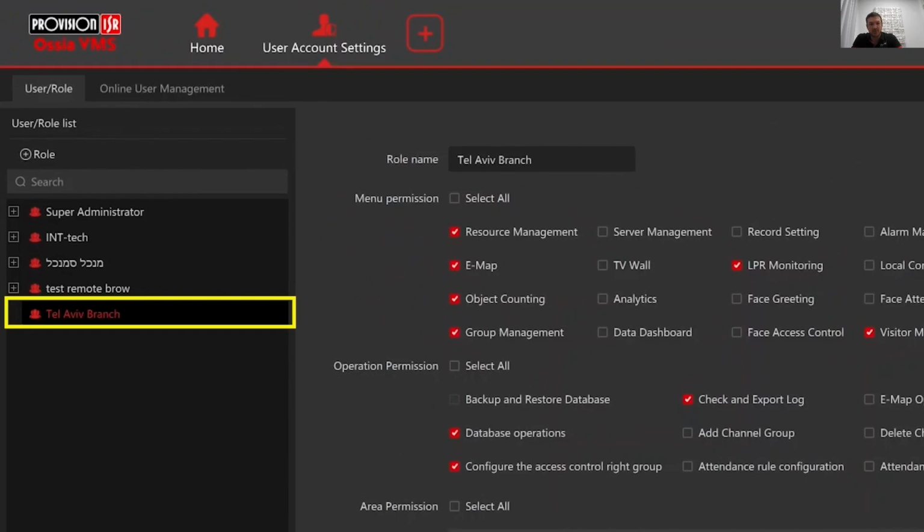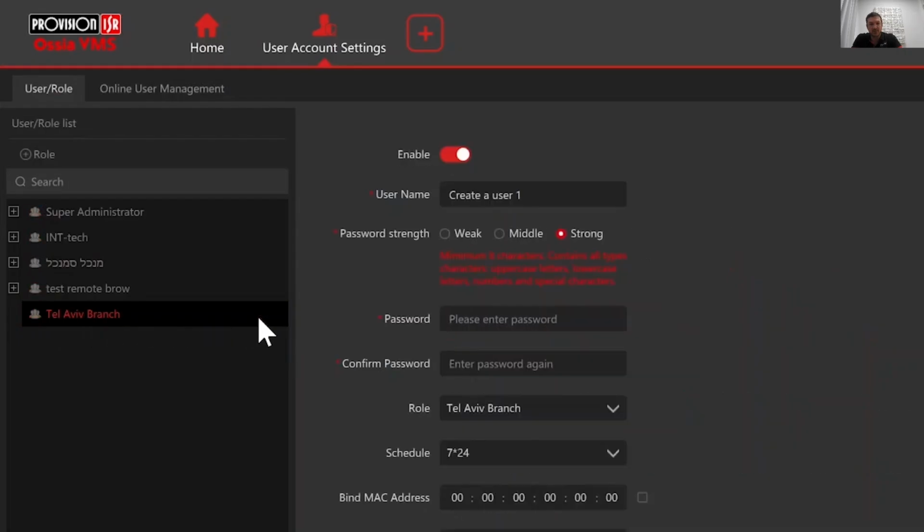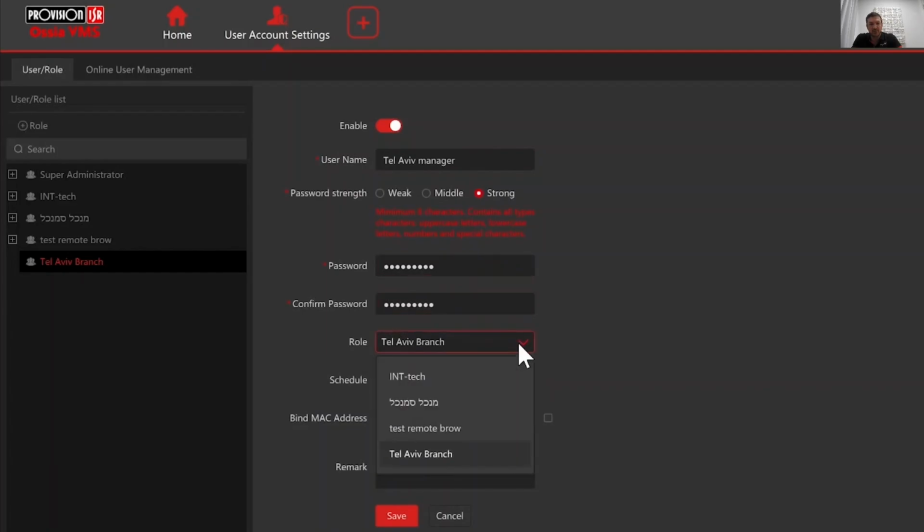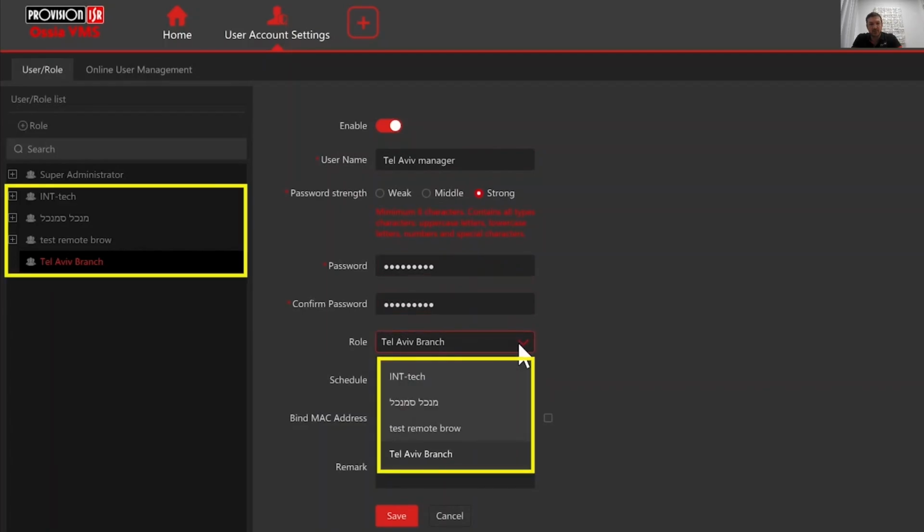After setting up the role, you can either assign an existing user to it or create a new user from scratch. When creating a new user, you'll need to enter a name and a password, and then choose the role this user should belong to. I want you to know any role that we've created manually is an option for you to assign this user to. And there you can see the Tel Aviv branch we've just created.